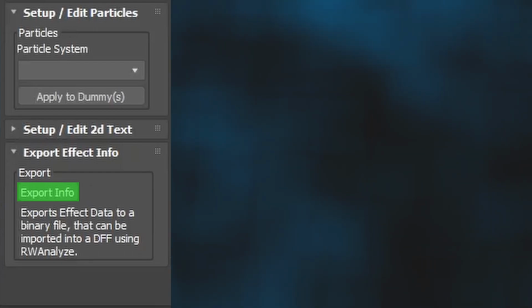Export effect info section is for exporting emitter information to a file, which can then be embedded in your DFF using RW Analyze. In future videos, I will quickly go over how to export models with 2DFX. Refer back to this video to learn what each parameter does.